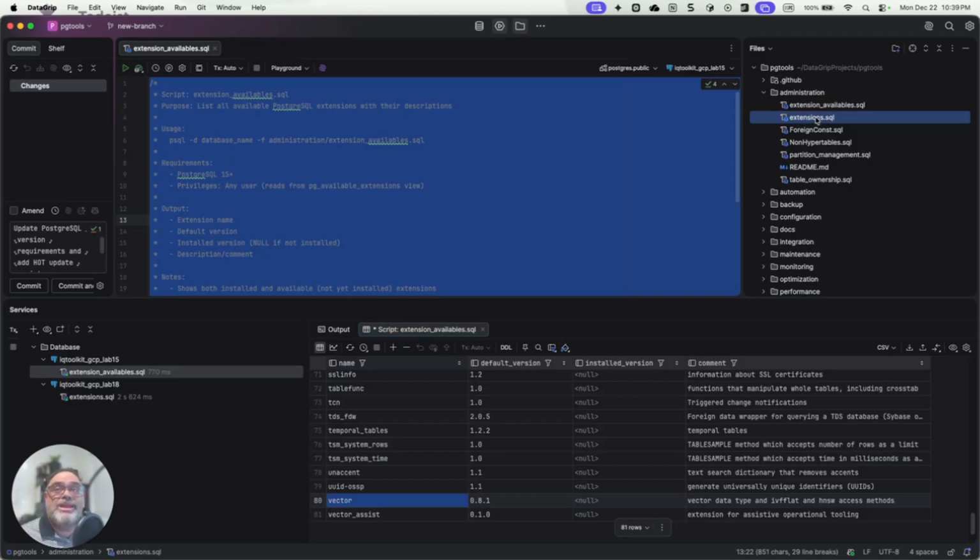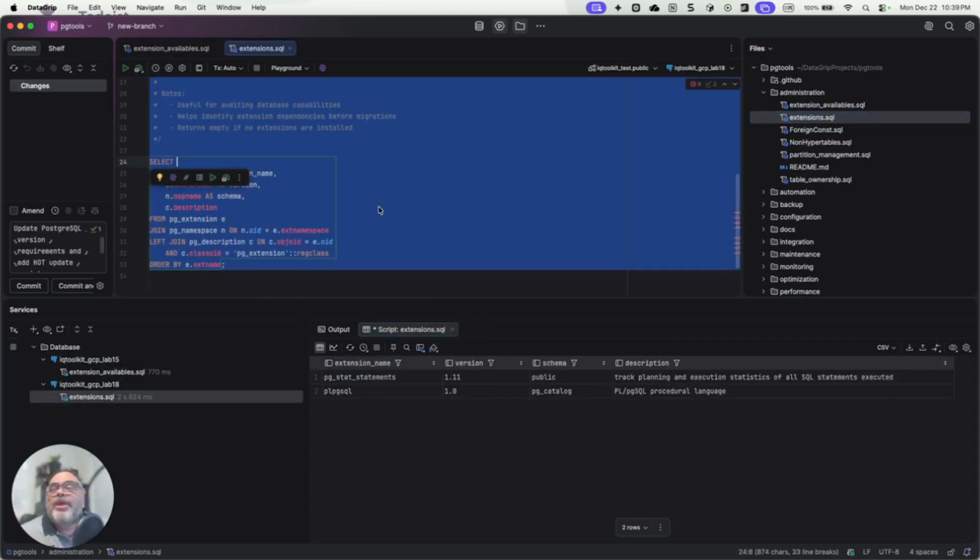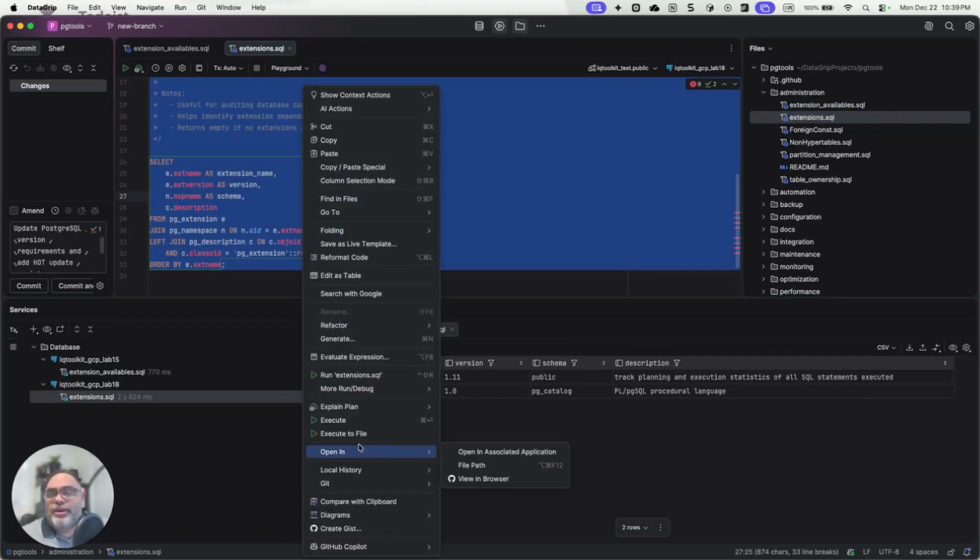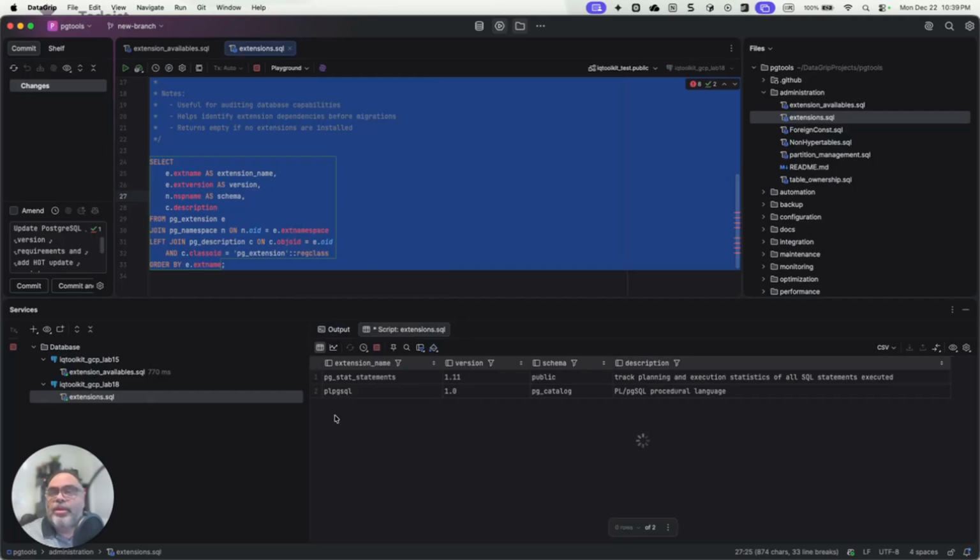Now, if you want to see the ones that actually are installed, you need the extensions.sql. If you execute it, then you see the ones that are installed, and in what schema they are installed. You see? Okay. So there you have it.